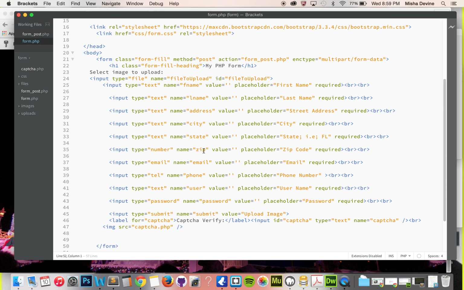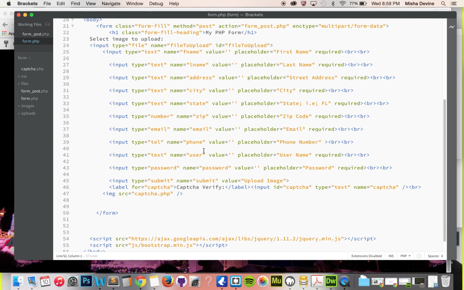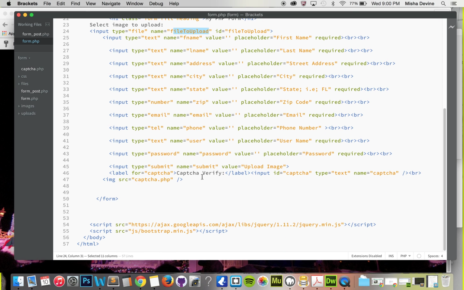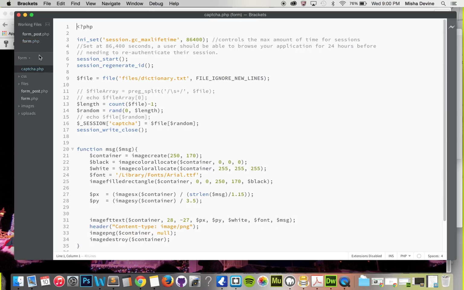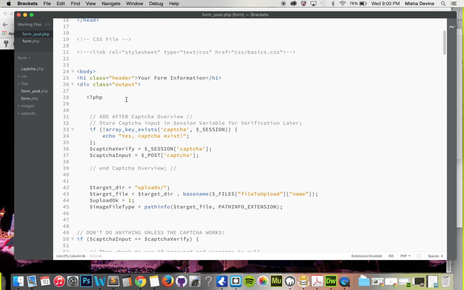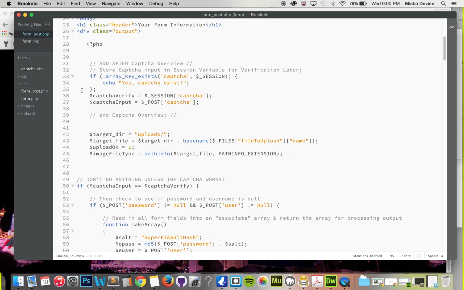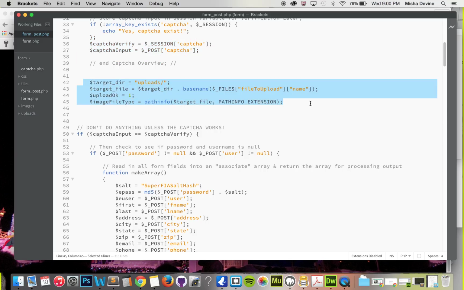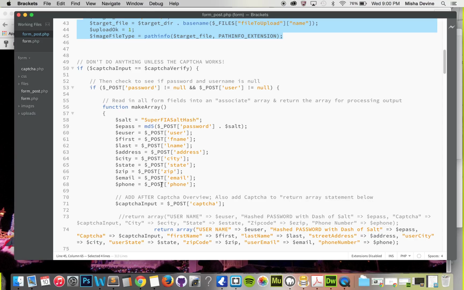So the code for the form is just a simple form. As far as the file to upload, we have this name, file to upload in there. And then submit, or we have the CAPTCHA here. That's all that is. And that's being pulled from CAPTCHA PHP, which is here. So then we go to our form post. This is for our CAPTCHA, and this is to target the file and put it in the uploads folder.